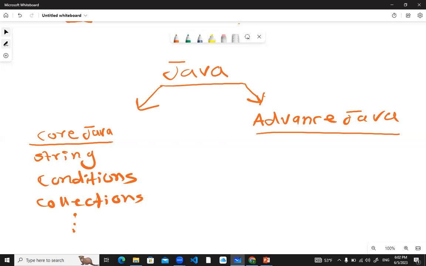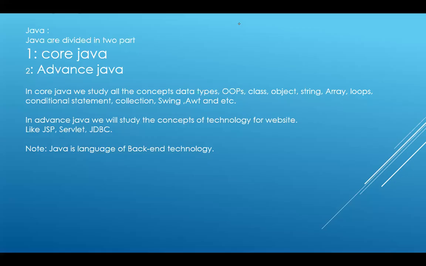But in advanced Java, we have only what? We have only servlet and JSP. These two technologies we will be studying inside advanced Java, and inside core Java, we have a lot of topics. Now, if you learn only core Java, you can only build a desktop application.